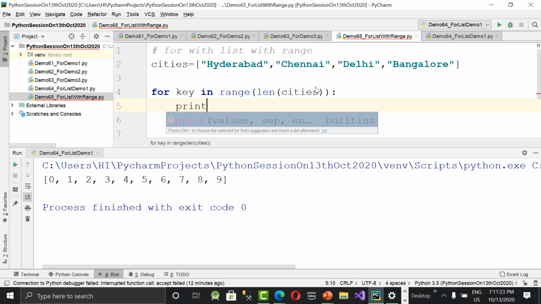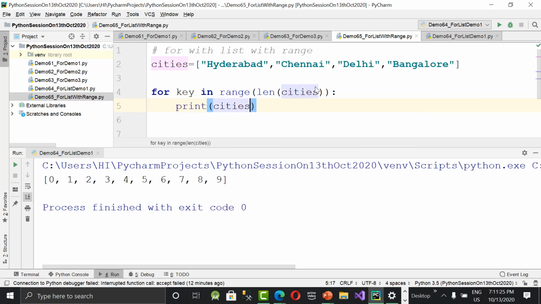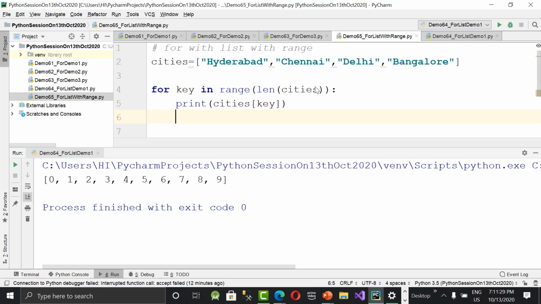Here you can give any message. The given cities are. So I can give a message. Let's run it and check it out. See the message: the given cities are Hyderabad, Chennai, Delhi, Bangalore. Like this, we can use another way of printing.